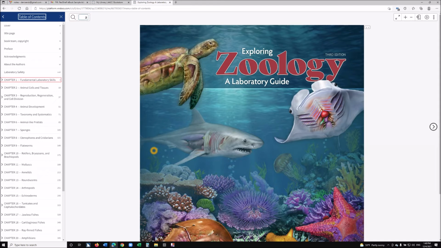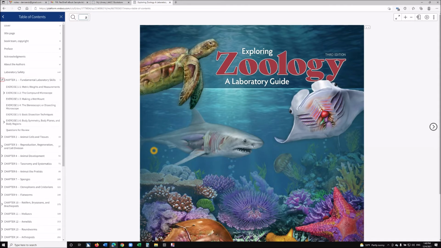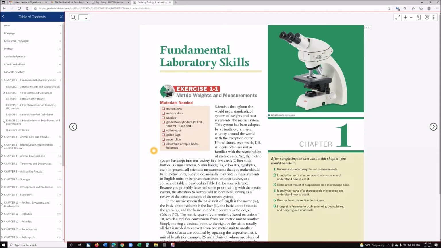Toggle sub-chapters for chapter 1 dash fundamental laboratory skills. Enter. Table of contents button. Enter. Table of contents list opens up. Toggle sub-chapters. Down arrow. Exercise 1-1 colon metric weights and measurement. Enter. Exercise 1-1 colon metric weights and measurement. Okay, and it immediately populates.